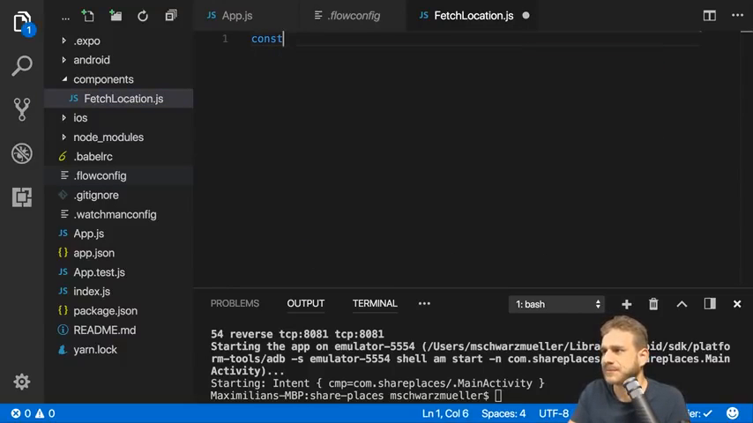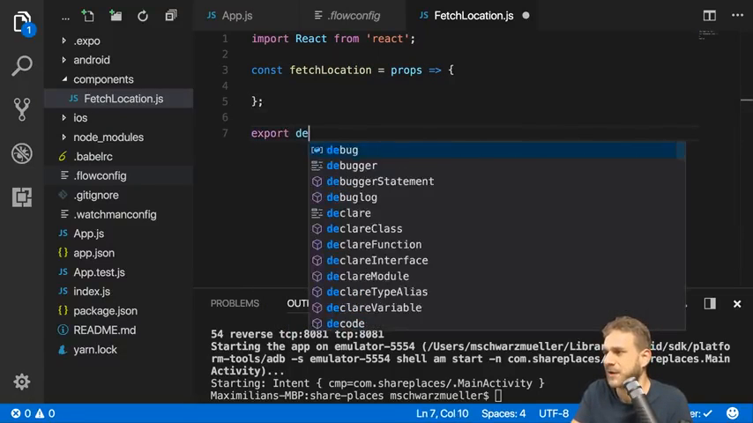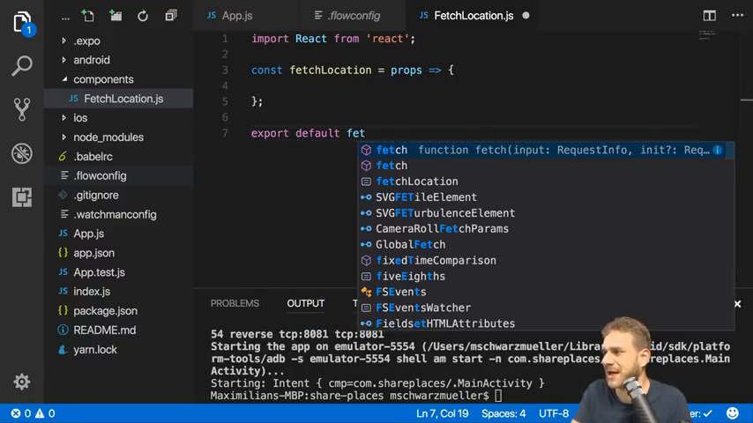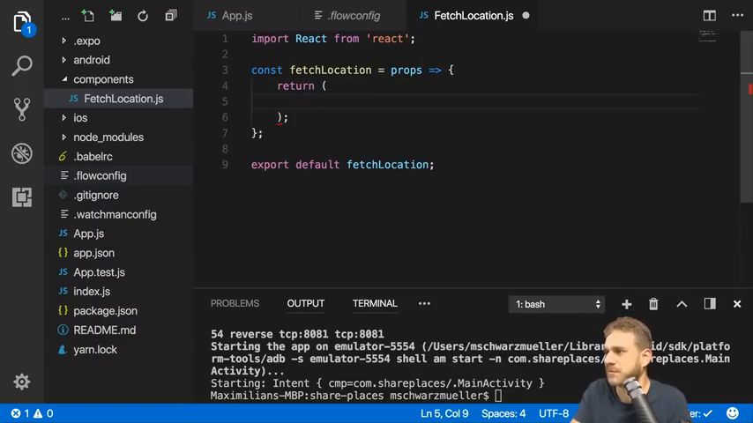Now here, I first of all will import React from React. So not React Native, just React. And then create a constant fetch location, which gets props and returns a function body. So that's just a functional component I'm creating here. And I'll export fetch location as the default of this file. And in there, I will return some JSX in my function.